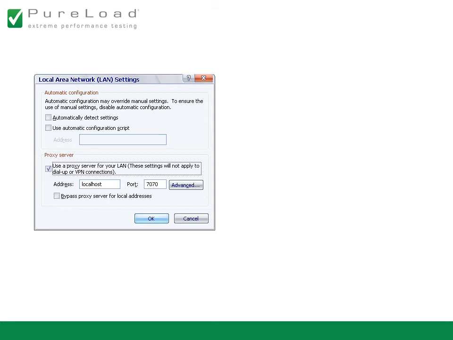To verify the proxy settings in your browser, start HTTP Recorder. In the browser, enter the following URL for HTTP: http://PureLoad. In the browser, enter the following URL for HTTPS: https://PureLoad. Note that the first HTTPS request may take some time to complete. Be patient. If you see a PureLoad page for each of the URLs, then the configuration is working properly.